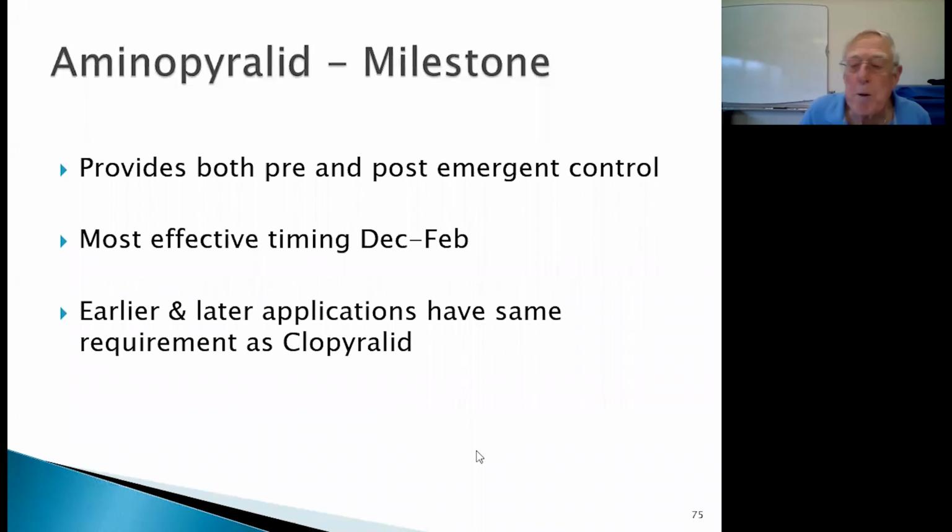So how about Aminopyralid? Aminopyralid provides, again, both pre- and post-emergent control, and the most effective timing is December. Application is December through February, because it provides 4 to 5 months of pre-emergent control as opposed to 3 to 4 months for Transline.